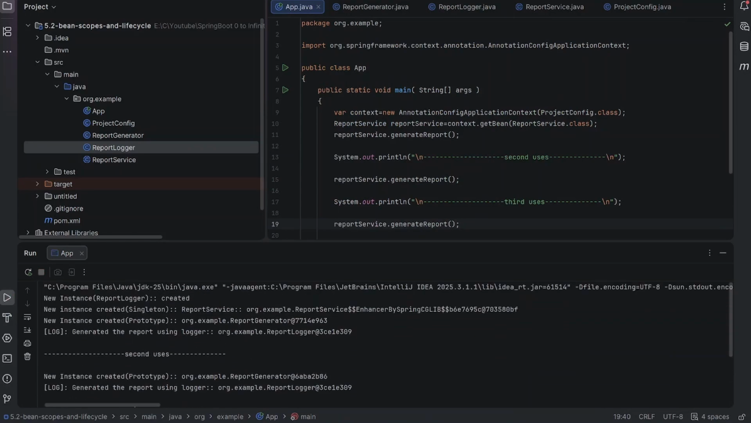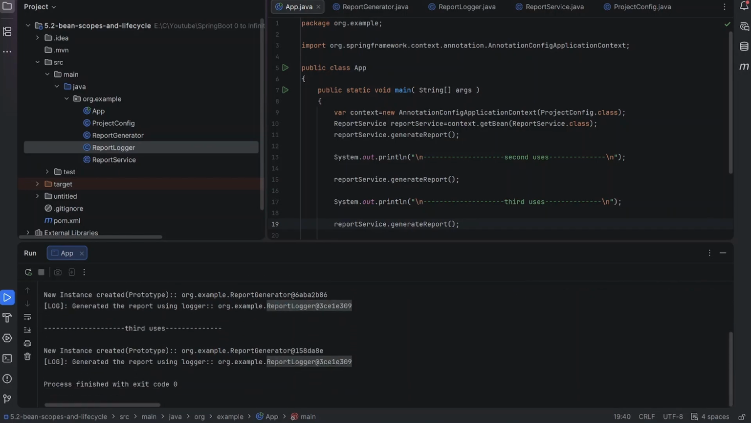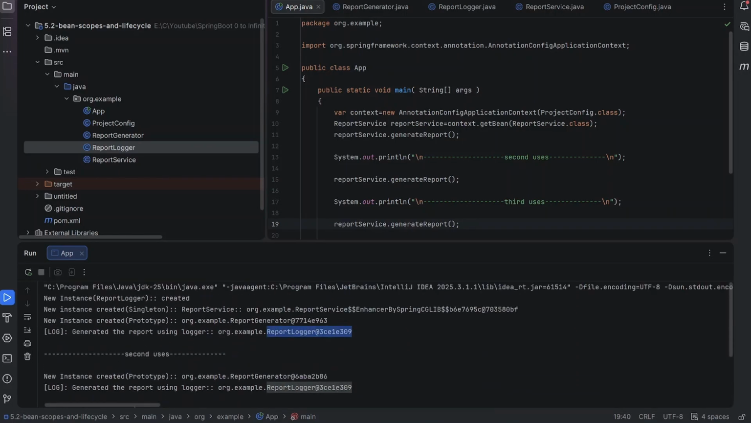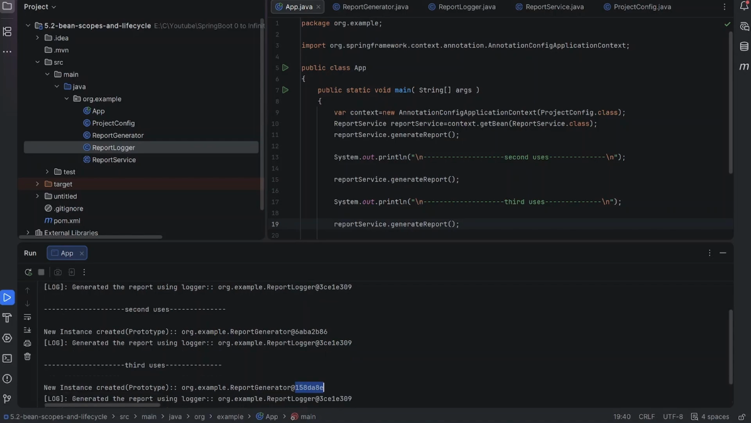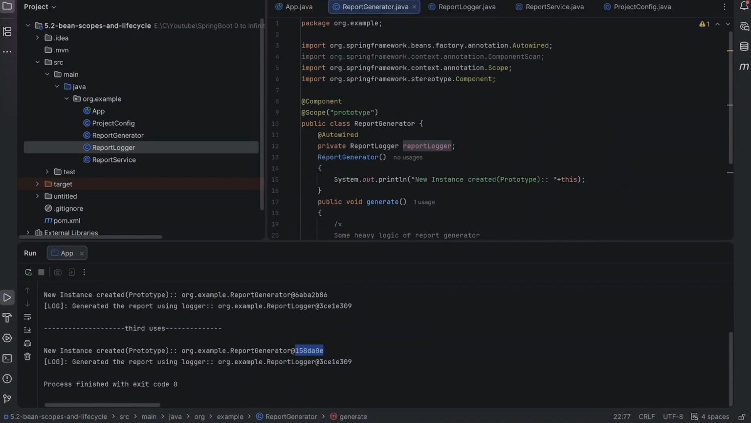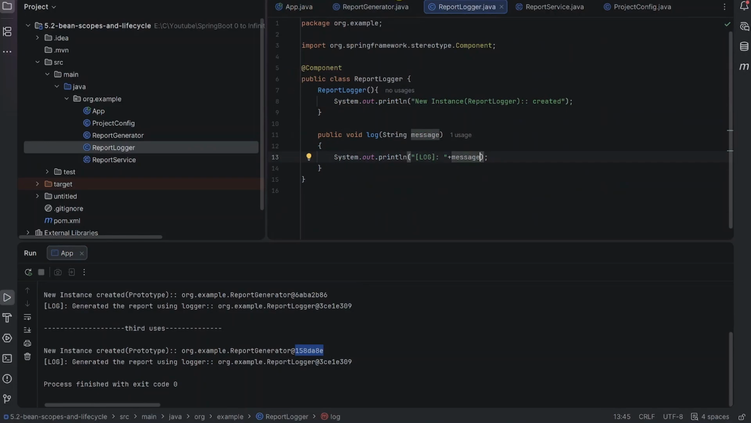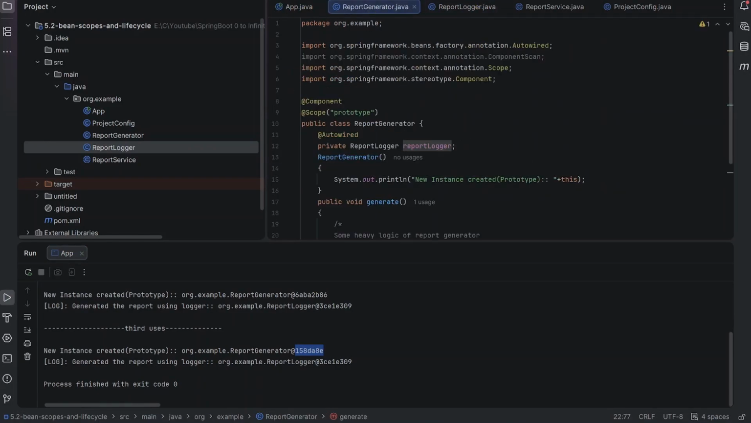So from here we can see that the report logger is created only one time. It is of type singleton. The report service is created only one time, but the prototype bean is created every time. But we can see that the same report logger is used in every prototype bean. So basically the report generator is of type prototype and the report logger is of type singleton by default. So we are using the singleton bean inside the prototype.